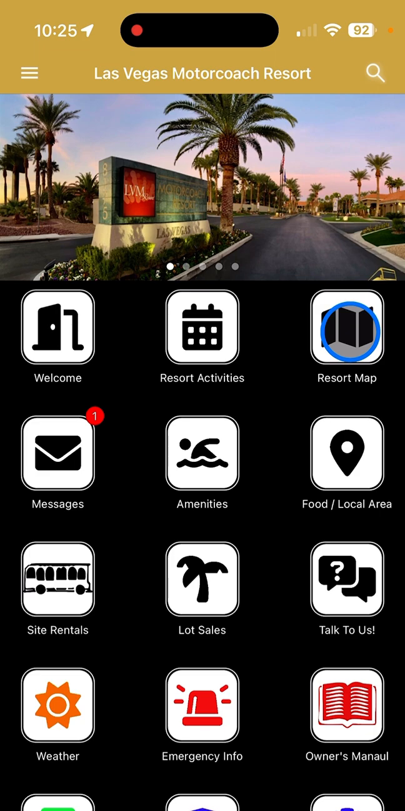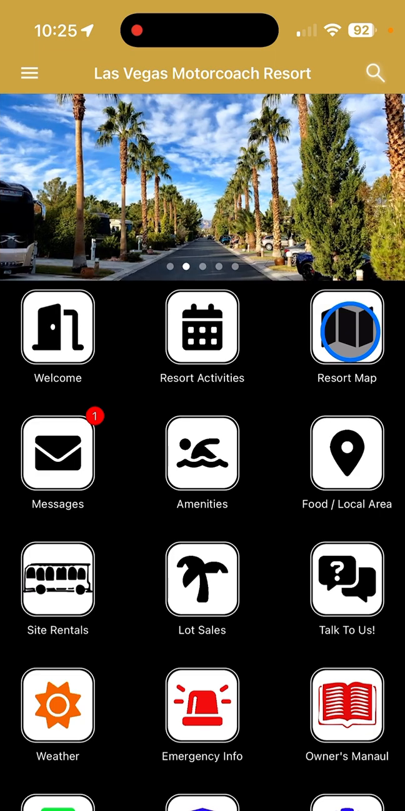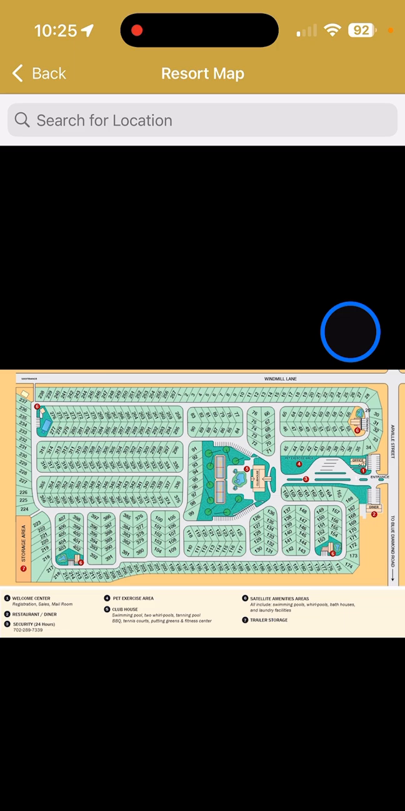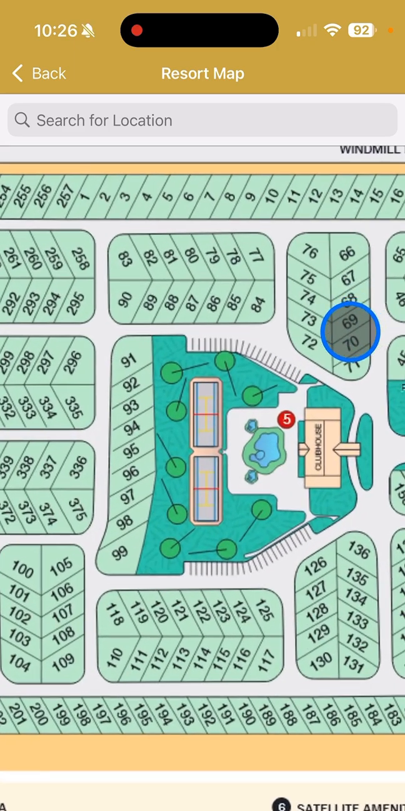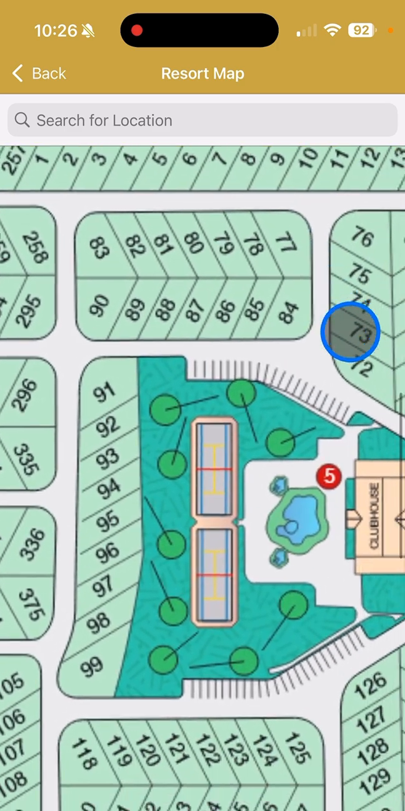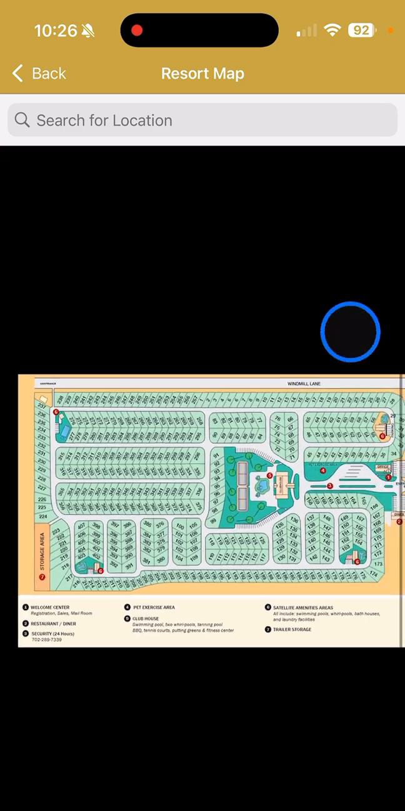We have a resort map, so everyone will have a resort map on their phone in the app. You simply tap it. There's the resort map. You can pinch and expand and move it around, and then you can pinch and contract it back.